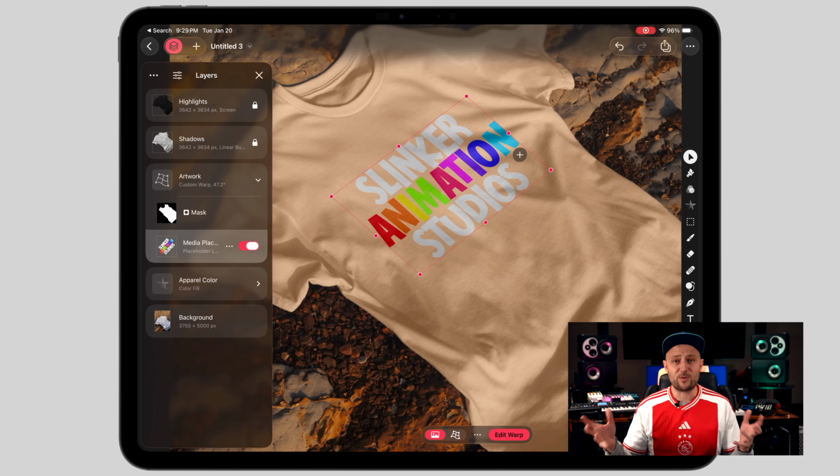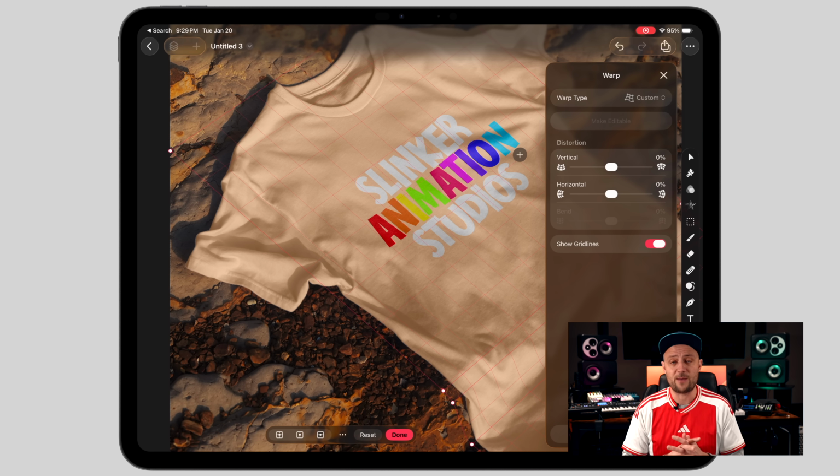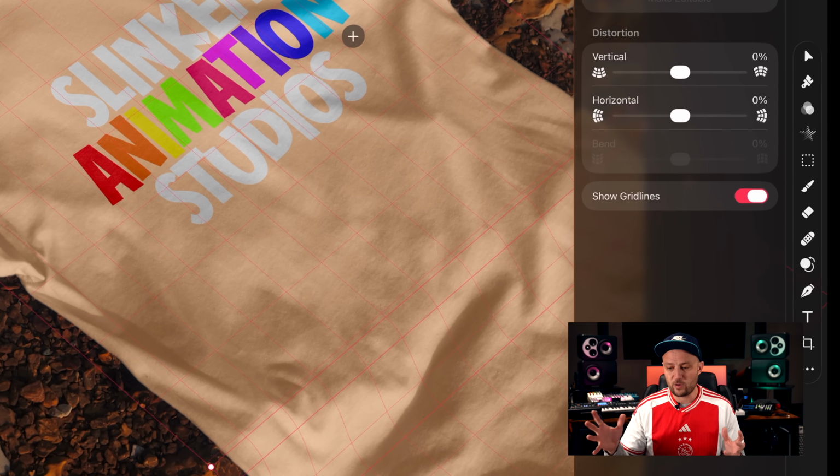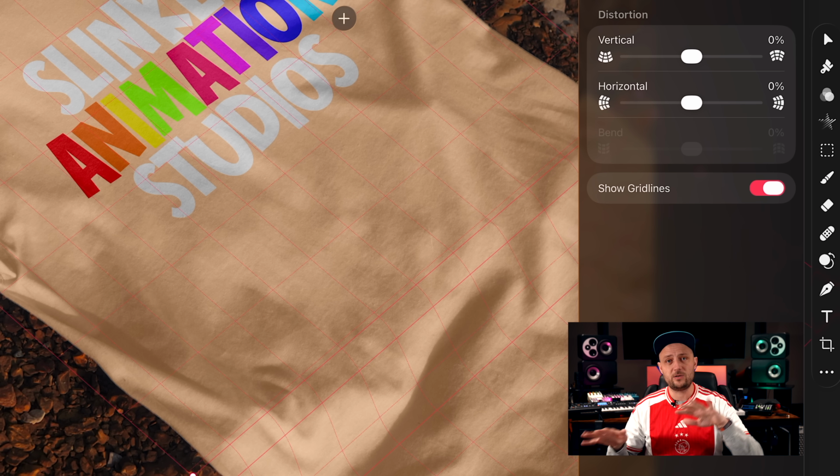Now, just because Apple has included it in this template doesn't mean we have to be ignorant as to how it's working. I can tap Edit Warp, and you can actually see the grid illustrating how they're taking a 2D image and bending it along a 3D surface.